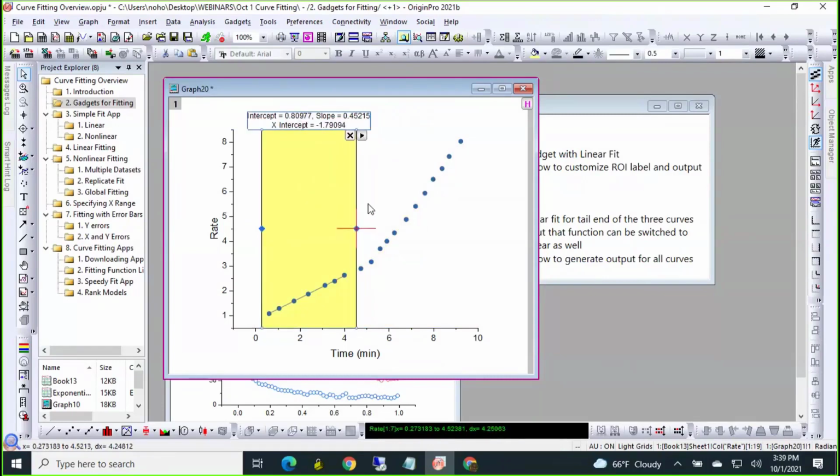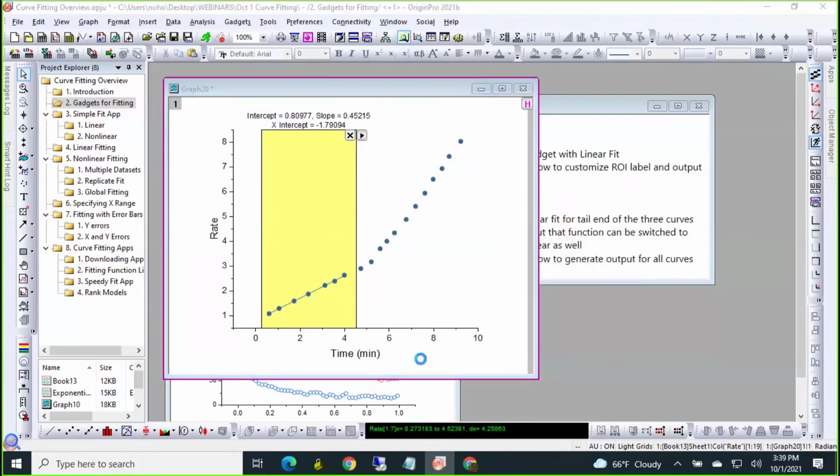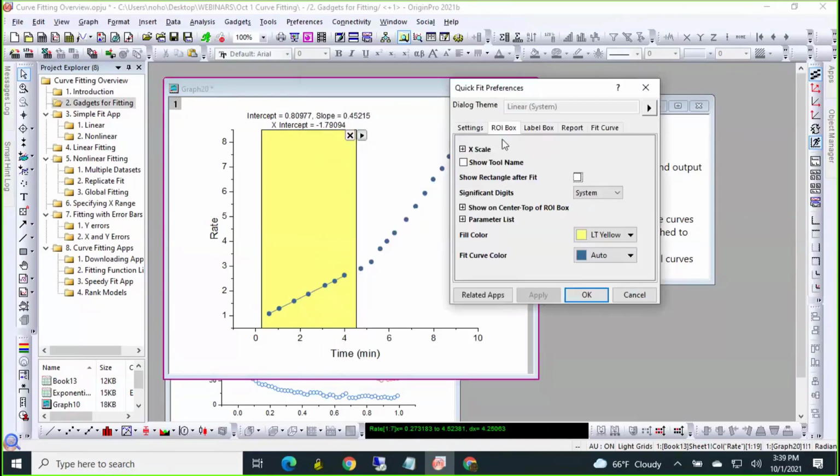Plus all of these gadgets have a menu. So if you click on this top right triangle button, you will see various menu options. We'll go through some of them later. Let me go to the bottom menu, which says preferences. That will open a dialog. Here I can make customizations to my gadget. So for example, on top of the ROI box, what should be listed?